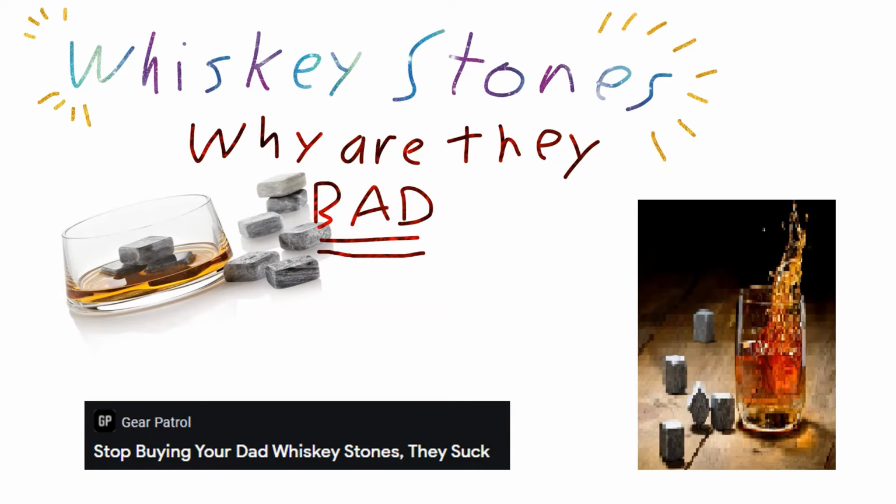Whiskey stones. Why are they bad? Why are they so terrible at doing the job that they're made to do? So whiskey stones are these cubes of granite or soapstone. The ones I'm going to be using are soapstone that you put in whiskey below like 80 proof so that you can chill the drink but not dilute it. You put them in the freezer and it's supposed to chill the drink, but they don't work very well. Not as good as ice, not even close.